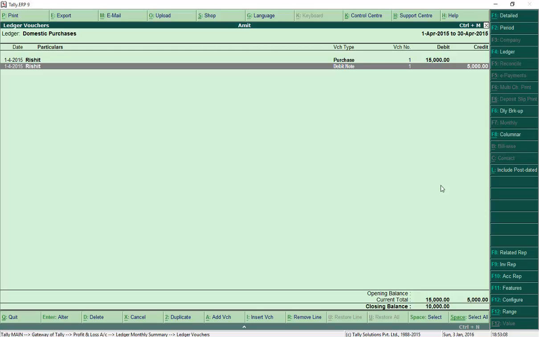So this was debit note and credit note, and I'm sure that you have learned a good amount of things in Tally, and this is the basic thing you have to learn in Tally.